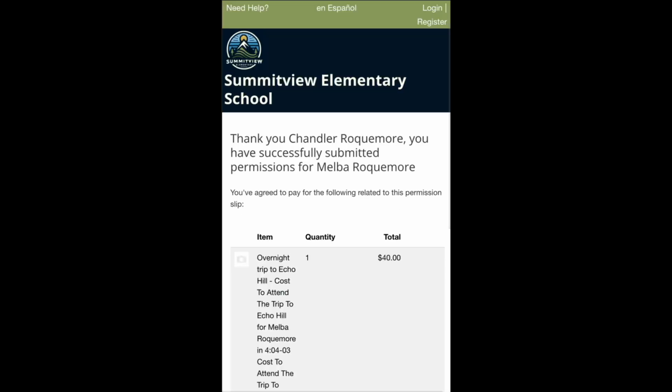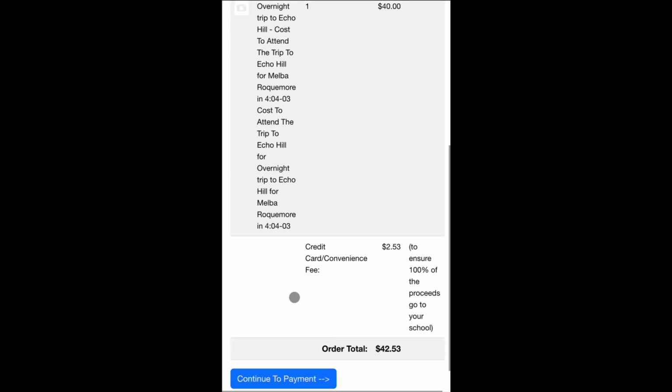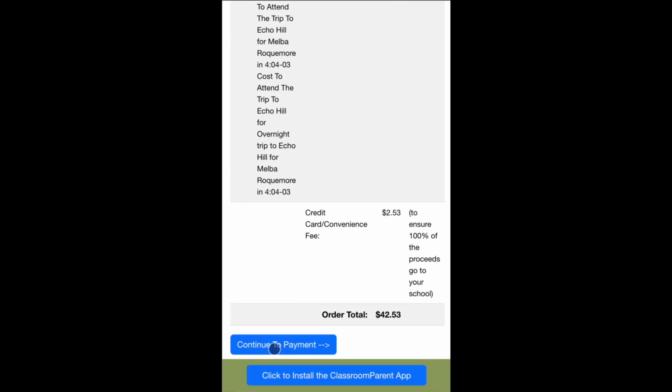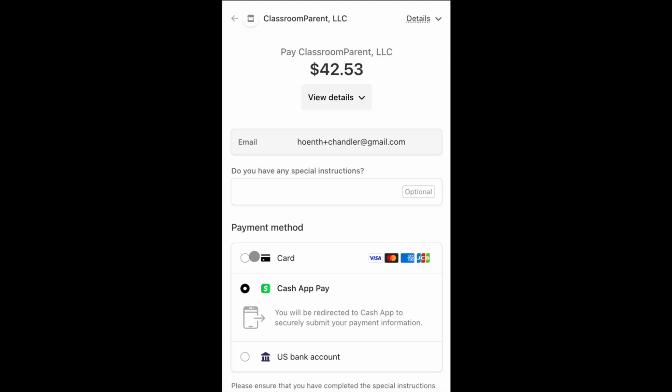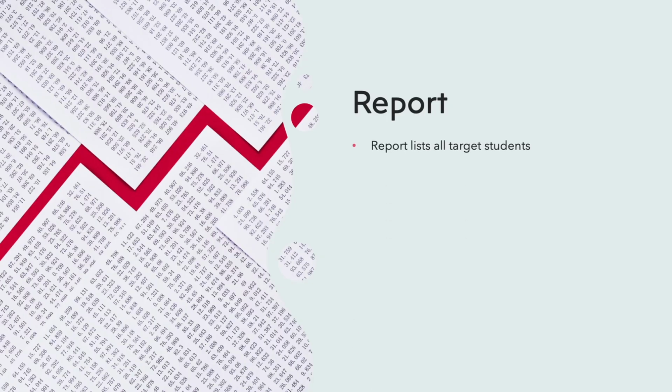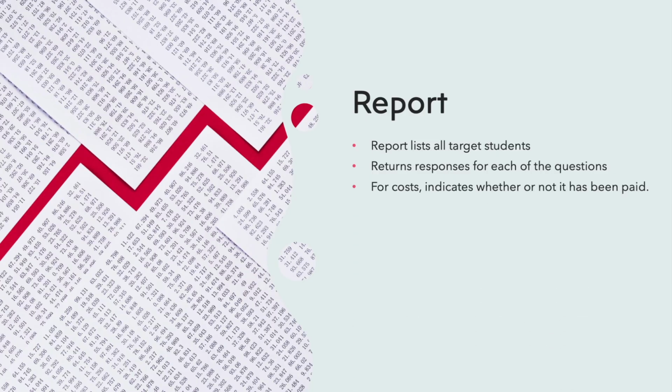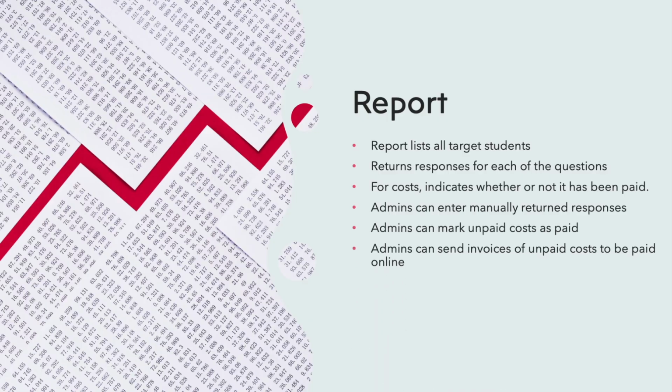They can pay with credit card, bank, Cash App, Google Pay, or Apple Pay, whatever is most convenient for them. As an administrator for the permission slips, you get a full view into who has and has not yet completed those forms. You can filter by who has and who hasn't. You can also review who has paid and who has not paid.